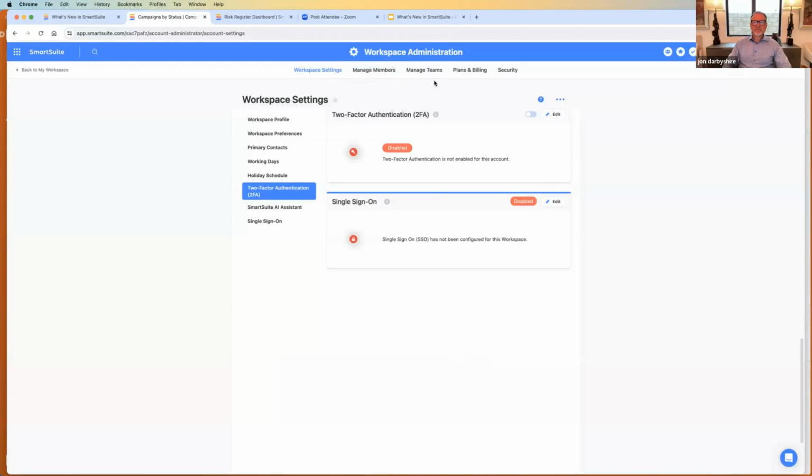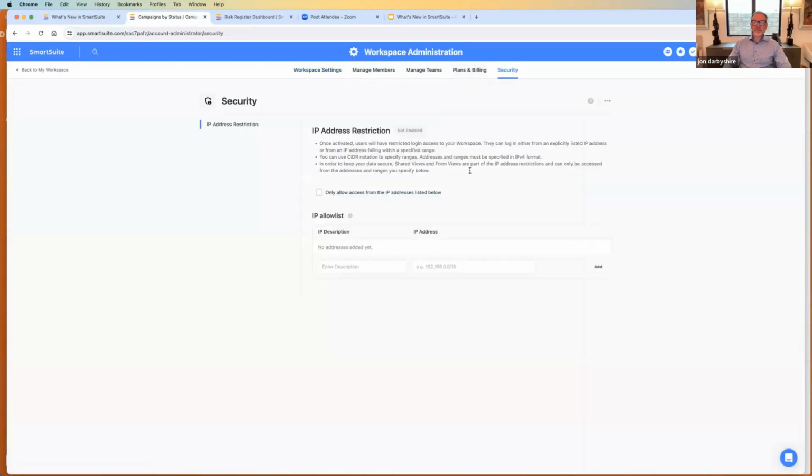You'll also notice that we've added a new tab called Security here at the end. You'll start to see more and more capabilities being displayed inside of security. And in fact, the two-factor authentication and SSO will begin to be moved into this page over time as well. This first feature that we're showing here is IP address restriction. So you can come in and actually determine who can access your account based on IP address.